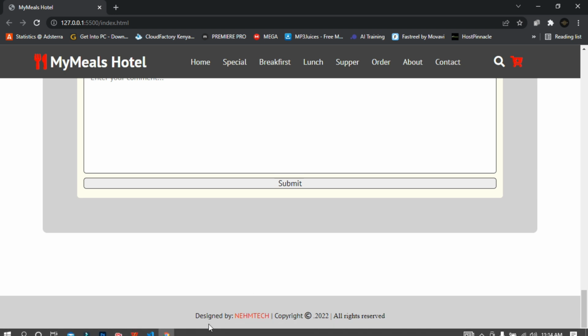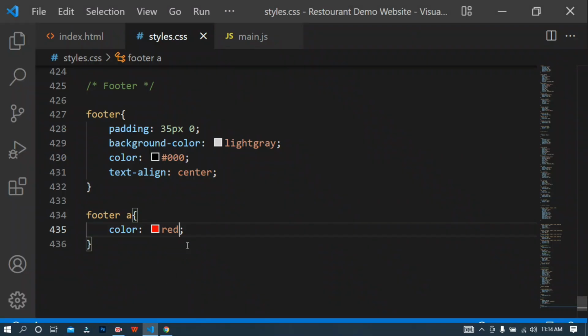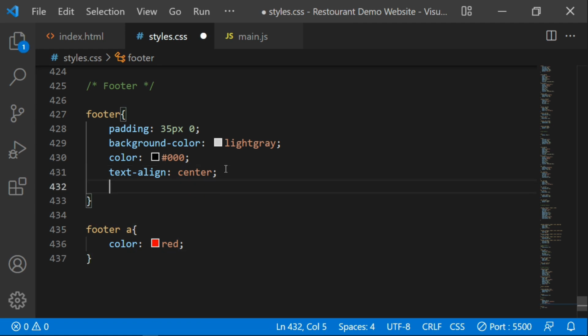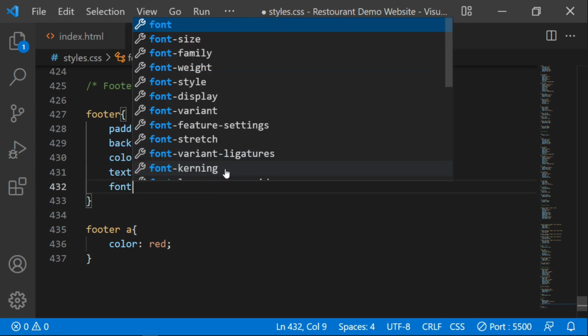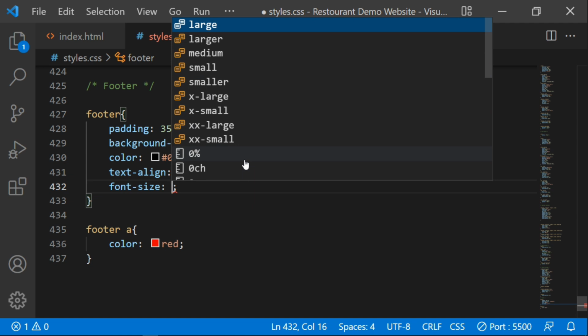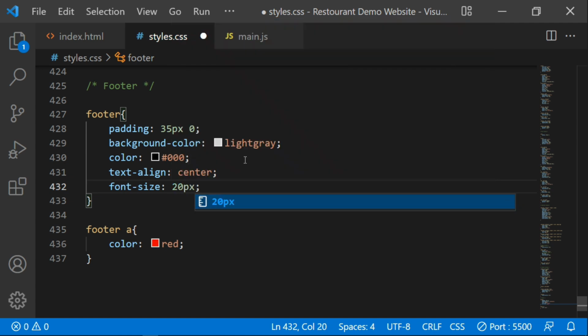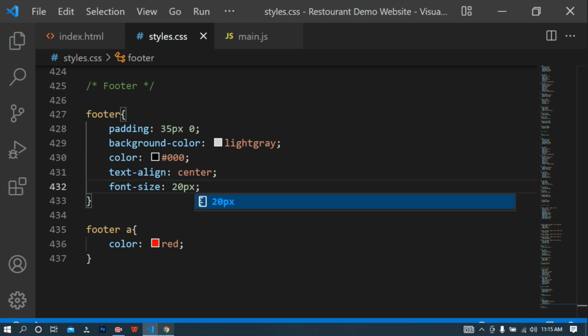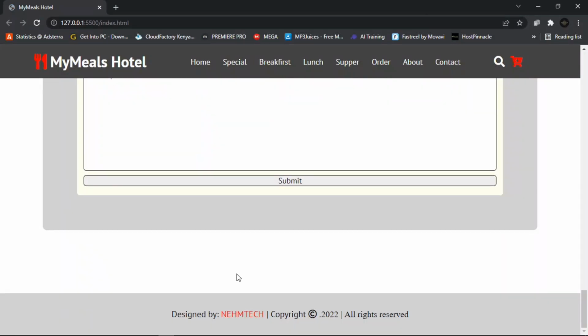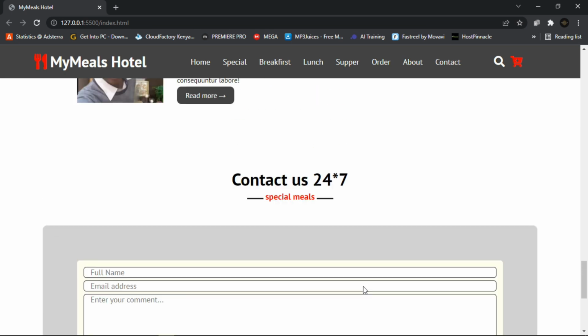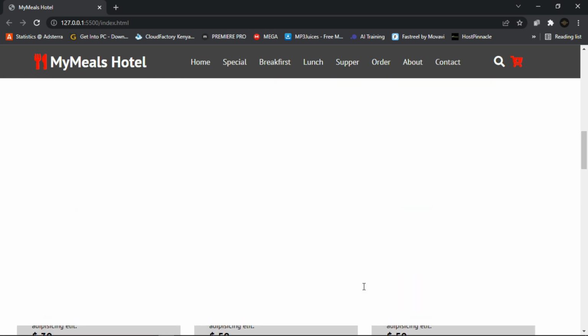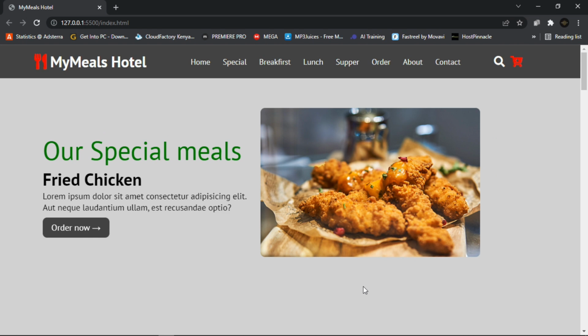Let me increase the font size. So font size here, let me give it 20 pixels. And then let me save and I see the changes. And then guys, this is perfect. I think that this website is now perfect.